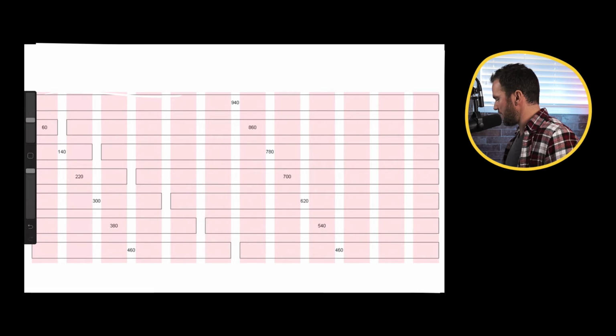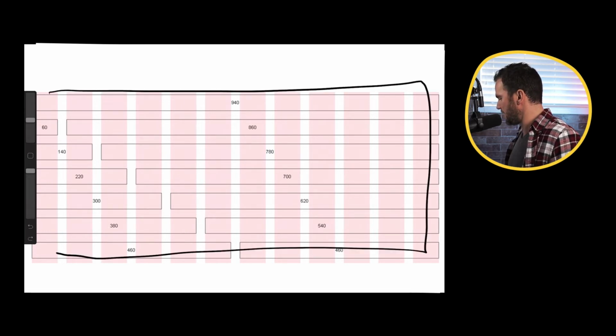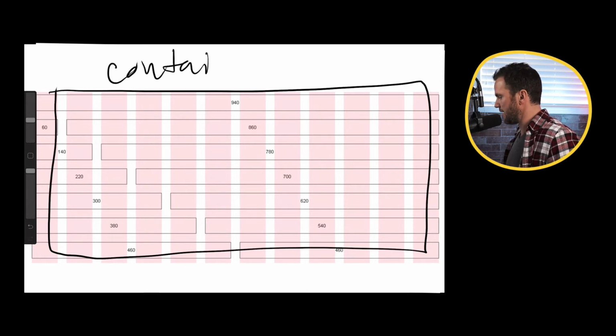That's what I tried to draw there. Oh, now it's not even working. Right here. Boom, boom, the whole thing. Just imagine a box around the whole thing. That is your container. It contains everything.